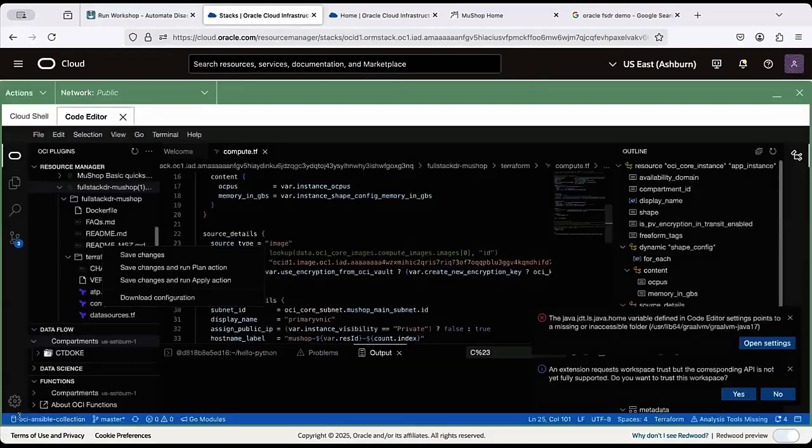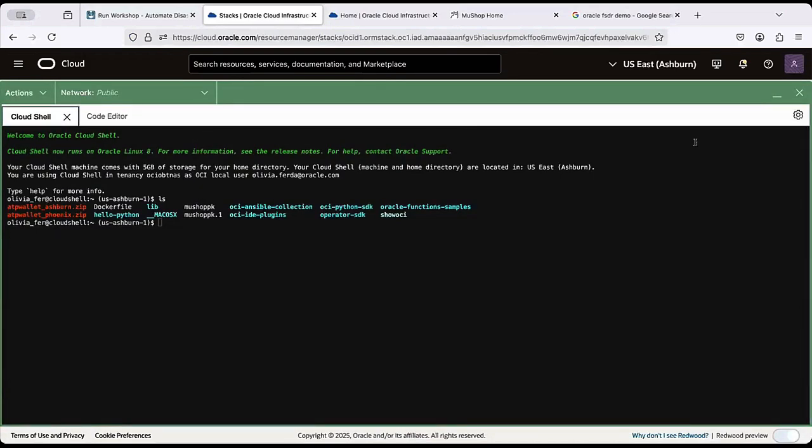Another step that I ran through is Cloud Shell. So kind of the web terminal in the console, you can launch it right here.